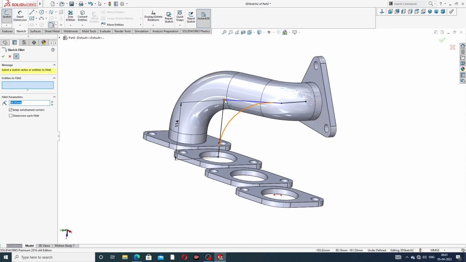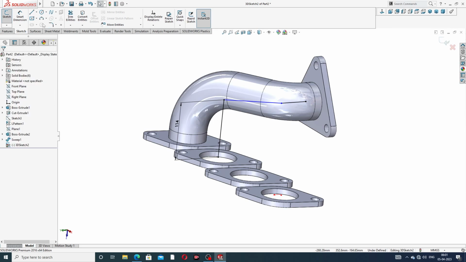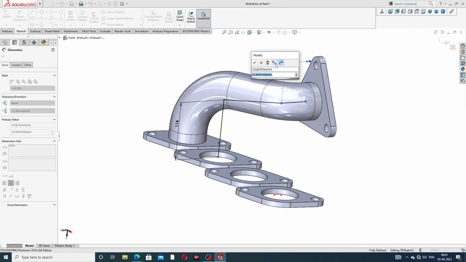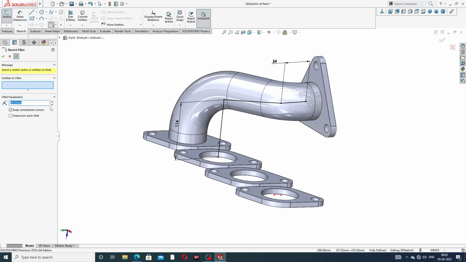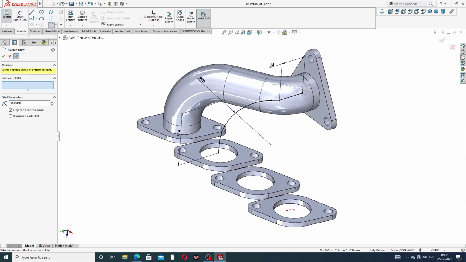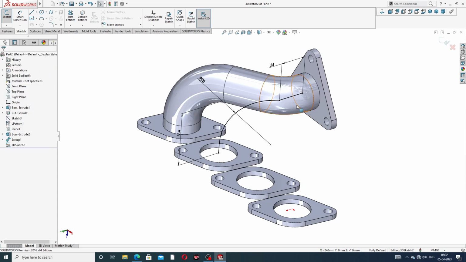And fillet is used, okay, but this diameter uses 54 millimeter, okay, and fillet uses 98 millimeter here, and 68 millimeter is this. The fillet could not be added because the specified radius is too large, okay, 36, okay.